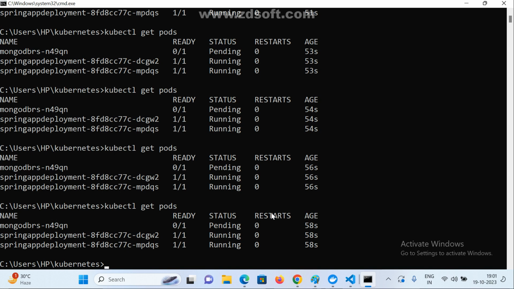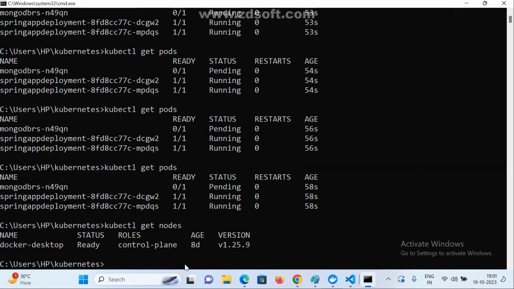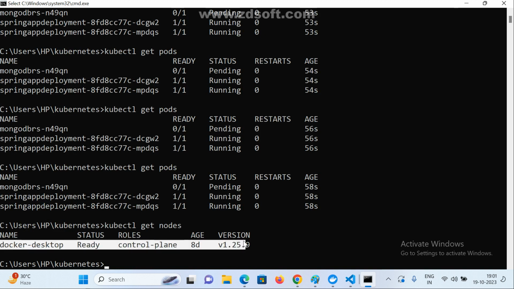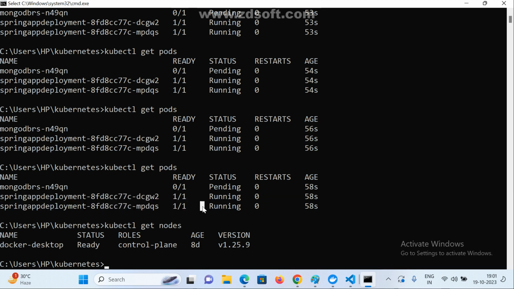So my understanding is that kubectl get nodes shows I have only one node, right? So in one node I have to execute all the DB as well as my application. My application is already running, so maybe the DB is not running. That is the problem. How do we debug it, guys?